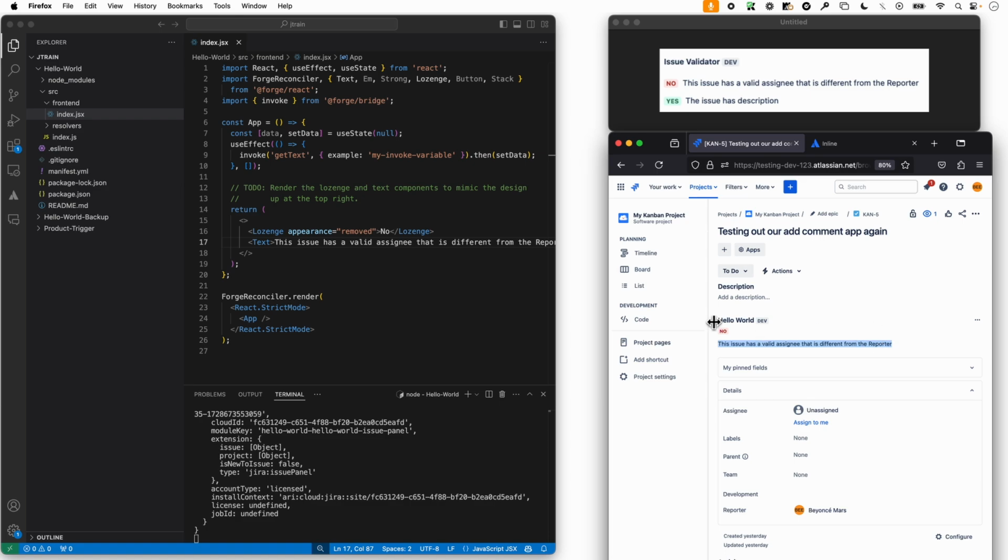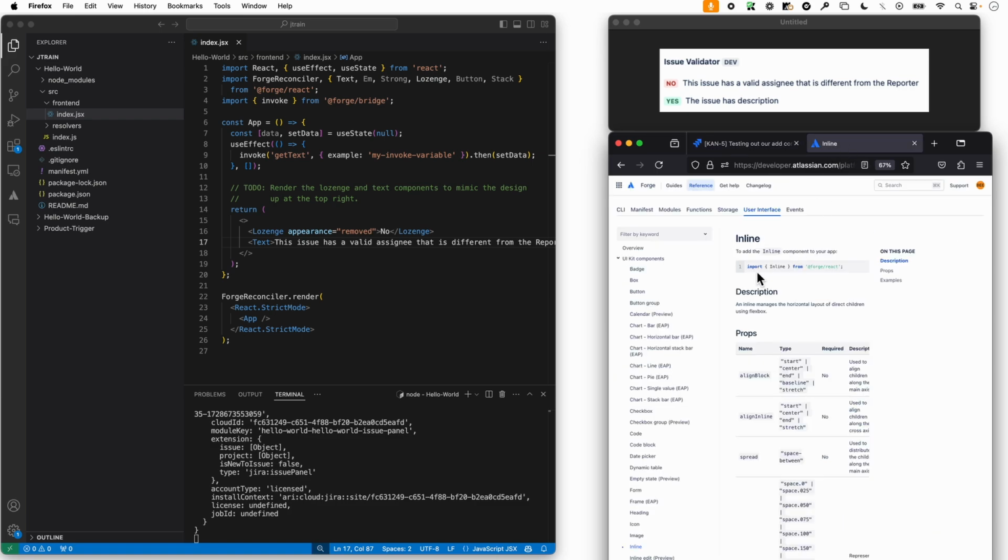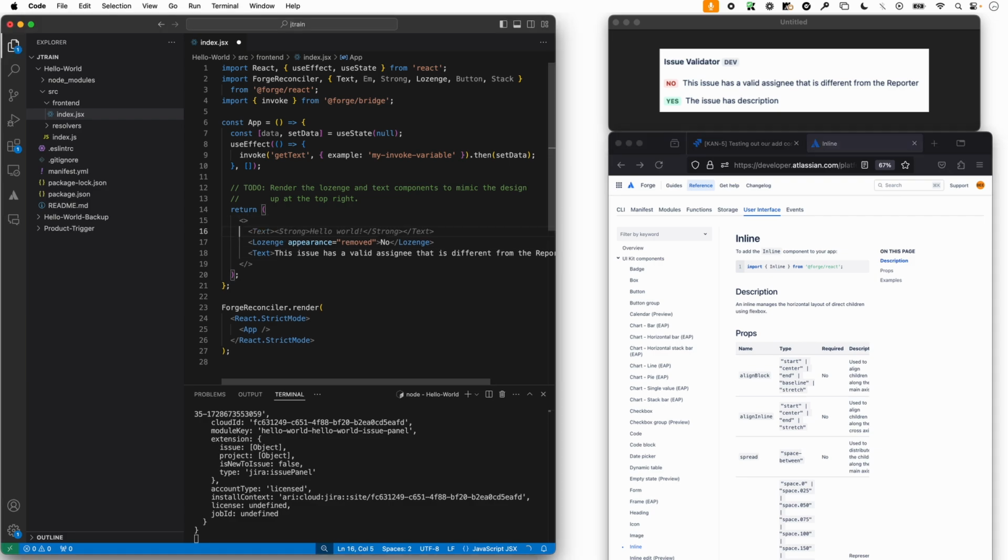And we used the stack component before, but there's another component we need to use, and it's called the inline component. And the inline component, as described, manages the horizontal layout of direct children using Flexbox. So we want to keep them both in the same line. So let's just try that. Let's just wrap these in an inline and see what happens.